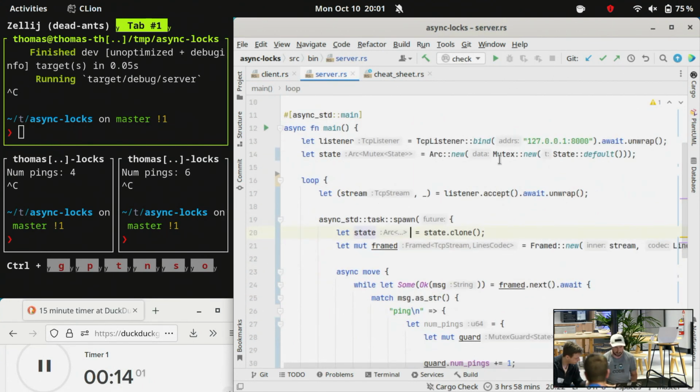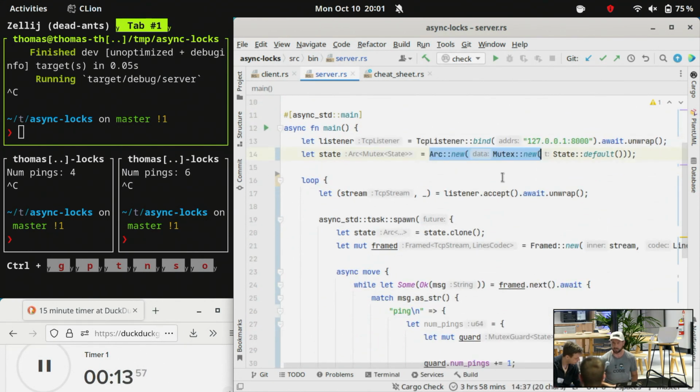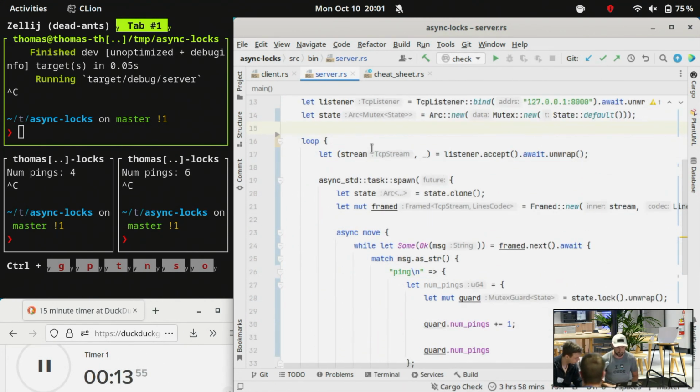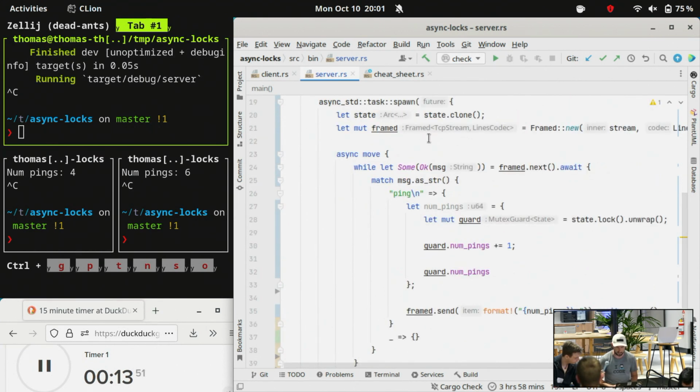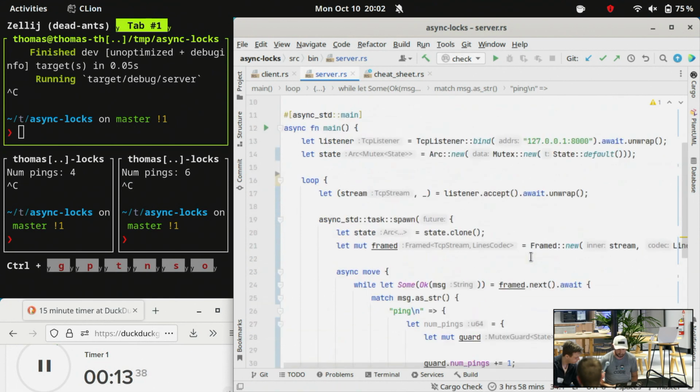What does the server look like? It has a TCP listener. We have some shared state, which is the number of pings, and that's the thing that's wrapped behind the Arc Mutex. Right. And then we have an endless loop, which just accepts new streams and spawns a new task for each stream. We clone the state. We again wrap it in a framed, and then we're going to read each message. If it is a ping, we're going to lock the state. This is where the mutex comes in. We increase the number of pings, and we send it back.